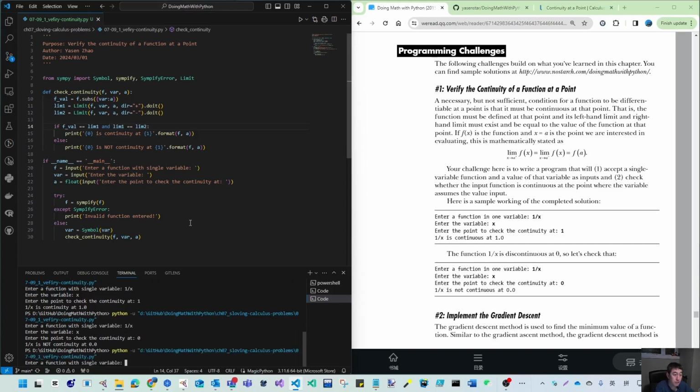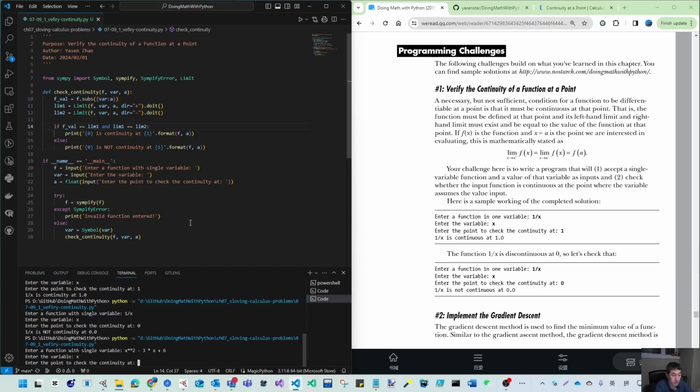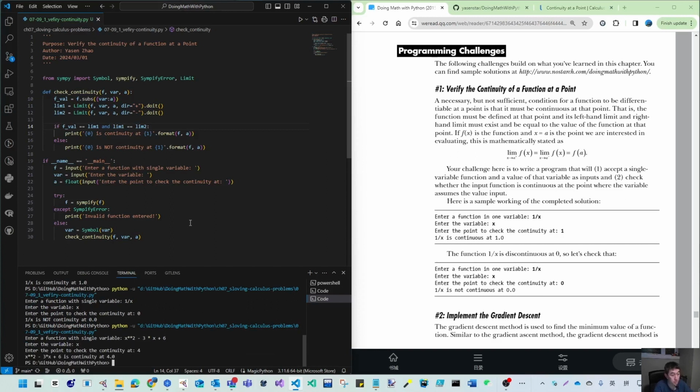So let's make it a bit more complex. If I put 2 minus 3 times x plus 6, this is my function and the variable is x. I just want to see if at 4 it is continuous. It's continuous because this is just a continuous line. So that is the way. You can use this for any valid expression or function that you allow the user to input.